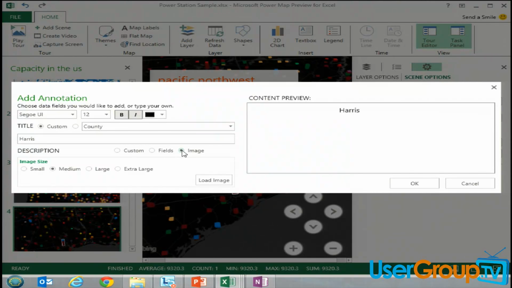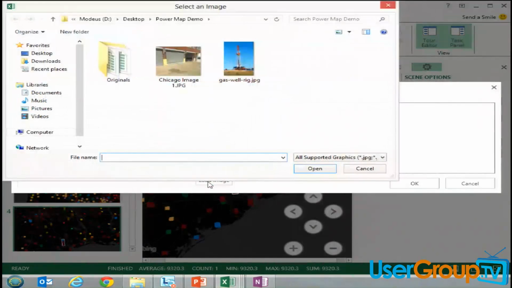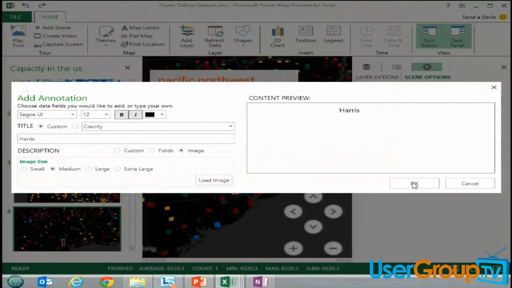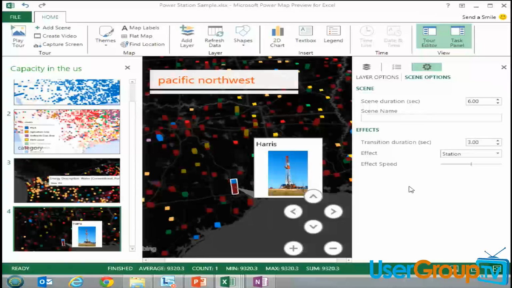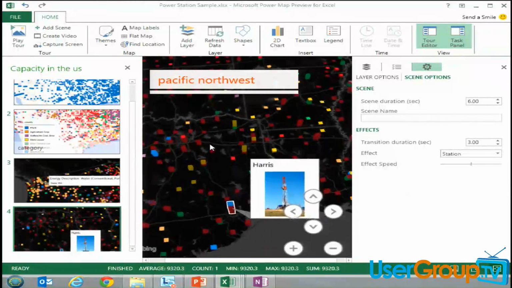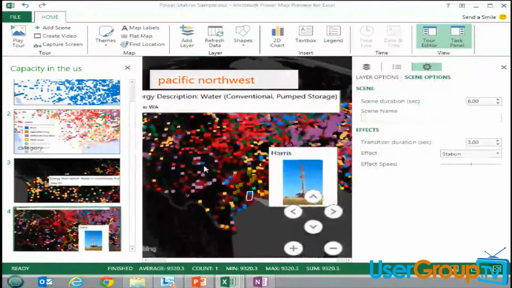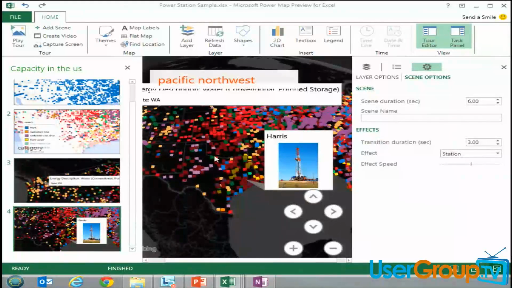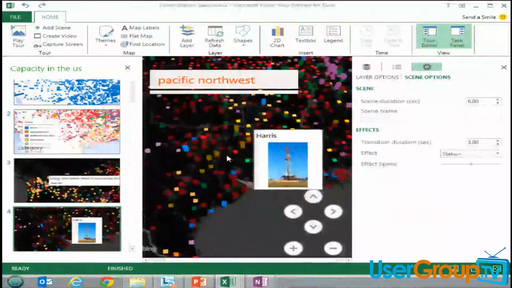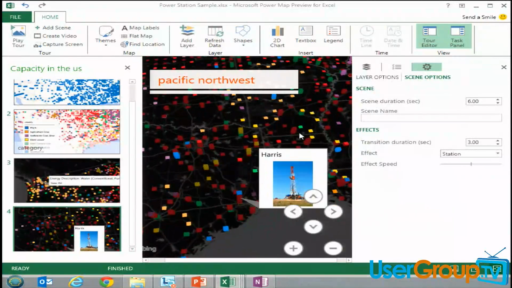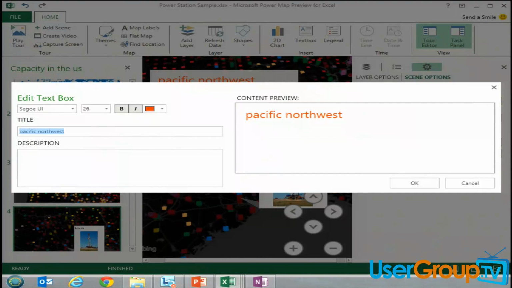And let's go ahead and add an image to this. Here's an image that I found on the internet. And there we go. So the same way the annotation works, it stays about the same size, and it'll always be there. So zoom in a little bit back to where we were. Let's change this to the south.